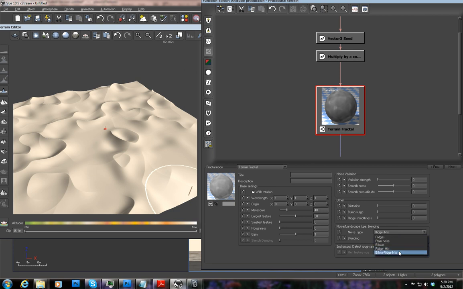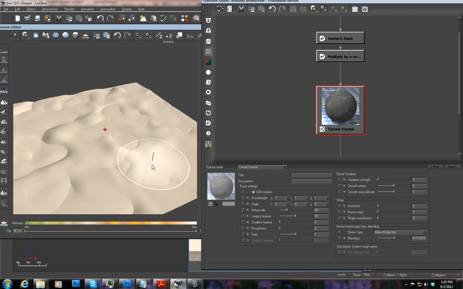And then we have our billow ridge mix, which is interesting because since they're the inverse of each other, we get some interesting results out of that. They start to cancel each other out, so maybe you want more billows or more ridges, and you can play with that as well. So these are different ways that the fractal will distort the surface, and you can play with those to see what happens.